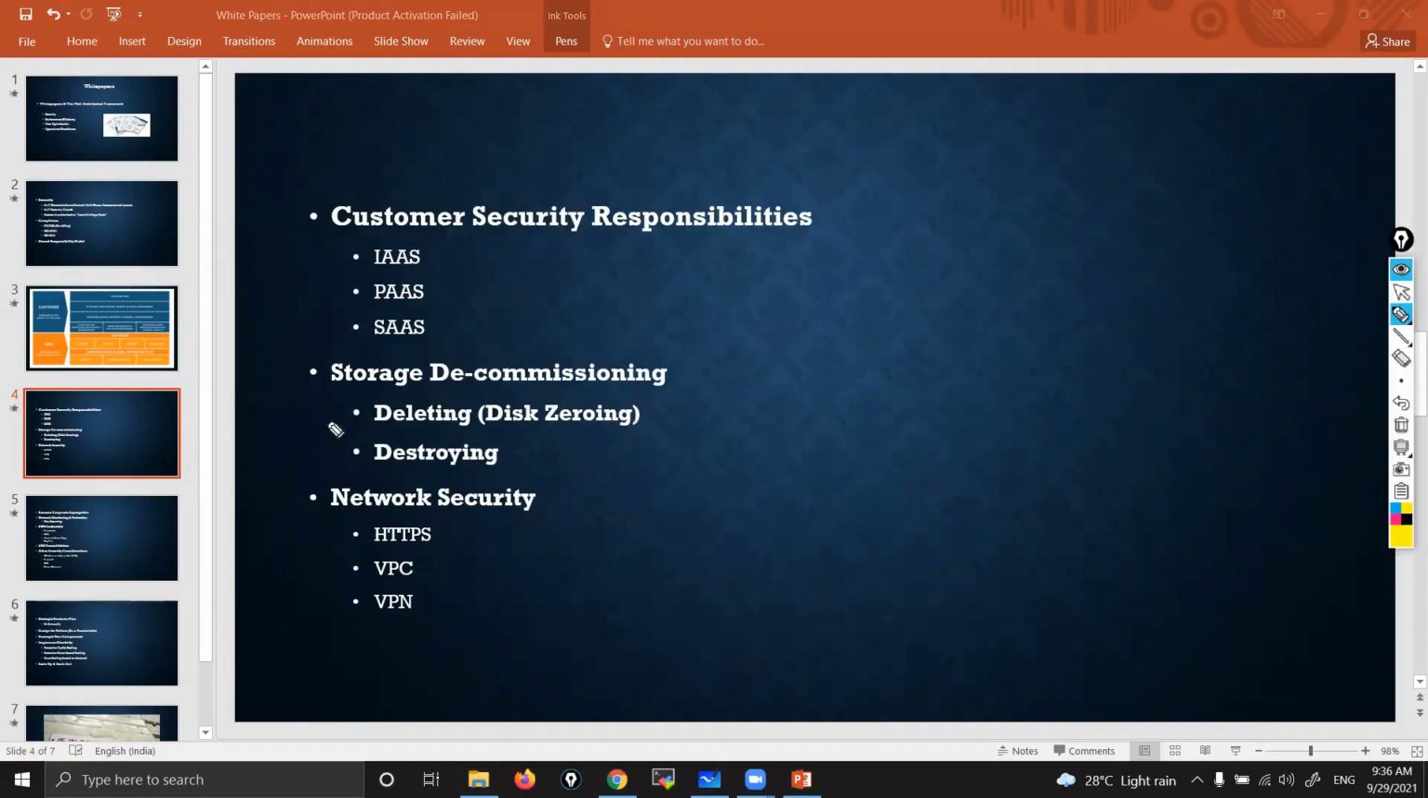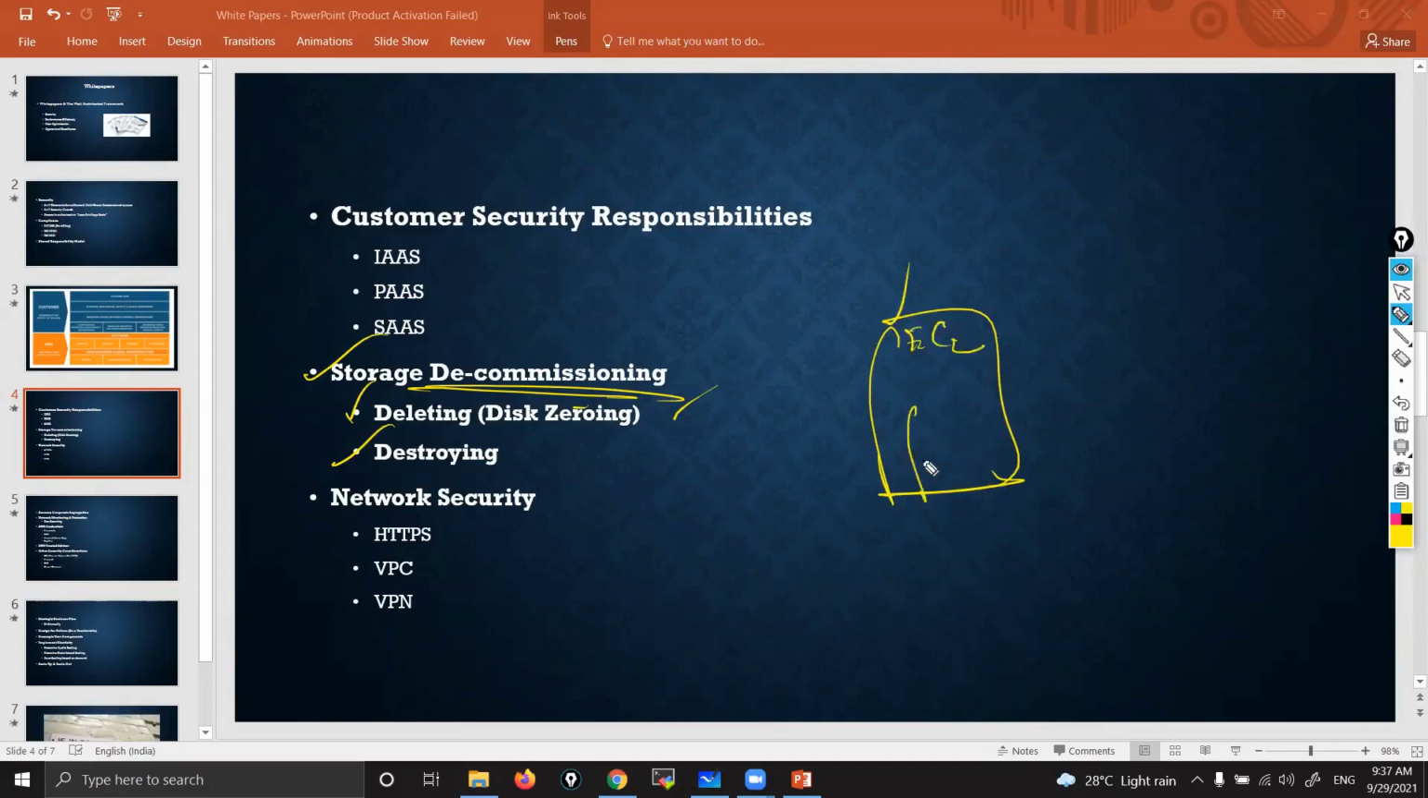So, okay. Storage decommissioning. In decommissioning, we have two things: deleting and destroying. Deleting. I launched one EC2 instance. In that, one C drive got attached. In that I kept a huge amount of data. Then after finishing my work, generally what we do, we don't delete the data, right? We directly terminate. Correct? That's what we did so far. We launched many EC2 instances, and after finishing our work, we did not delete the data. We directly terminated.